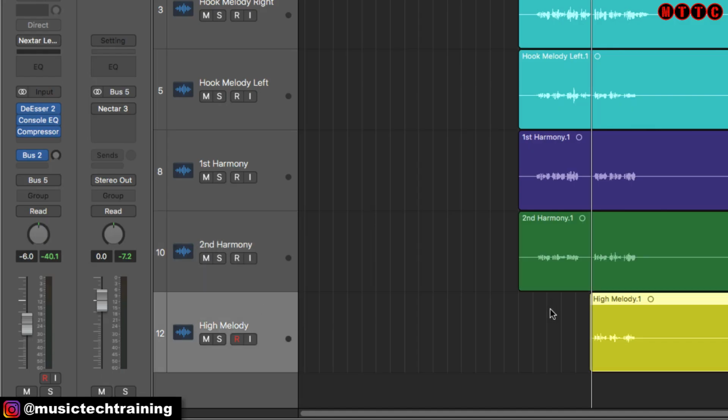Final track we've got down here is this high melody, which is like an octave above the main melody.